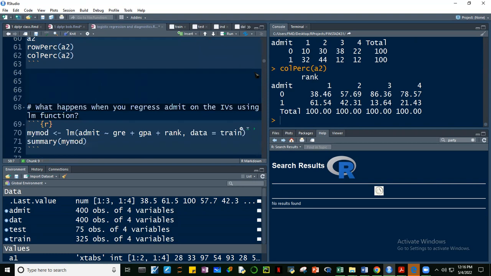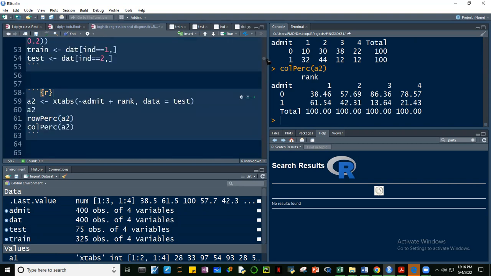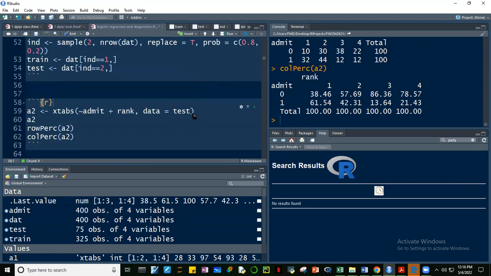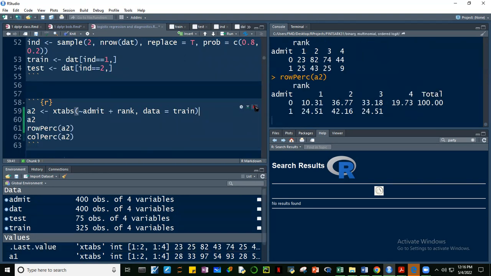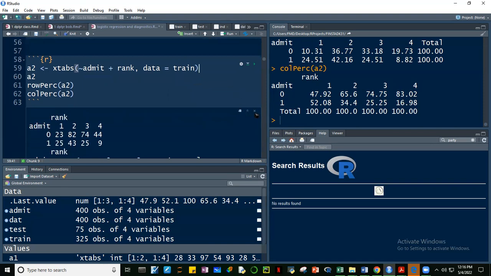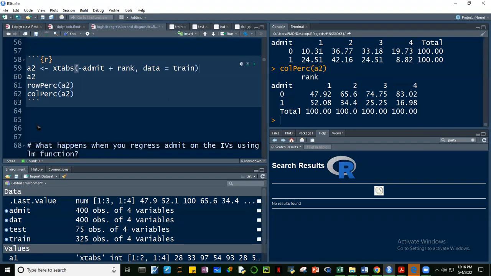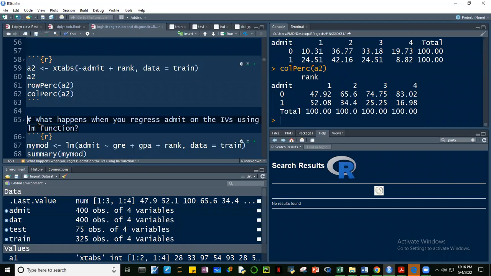So just be aware of that, guys, no? It's important to check our data, lalo na pag nagko-cross tabulation tayo, tapos pinapartition natin. Okay, so let me just change it back to train. All right. Any questions, guys, on that mini check? Clear ba yon?